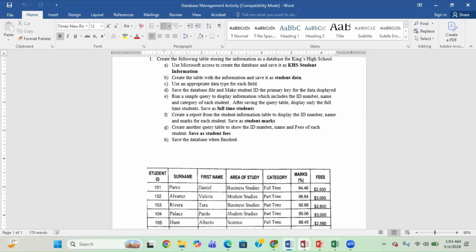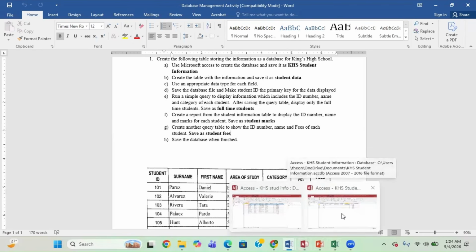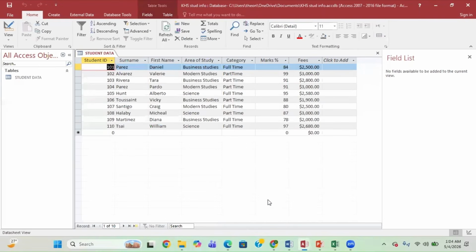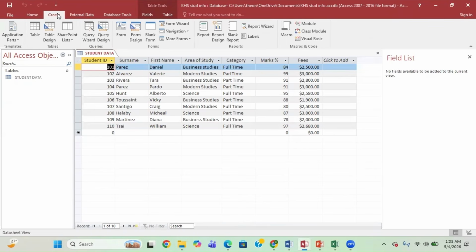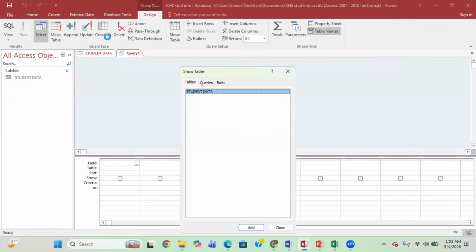All right. So let's do it quickly. So let's remember what it said. What they want us to do is a simple query to display information which shows ID number, name, and category of each student. So how do we do that? We'll go to create right here, and then we will go to query design, as we have to do a number of things. We could use a query wizard, but let's use query design. It says show table, and we have one table, student data. So we press add, we can press close.